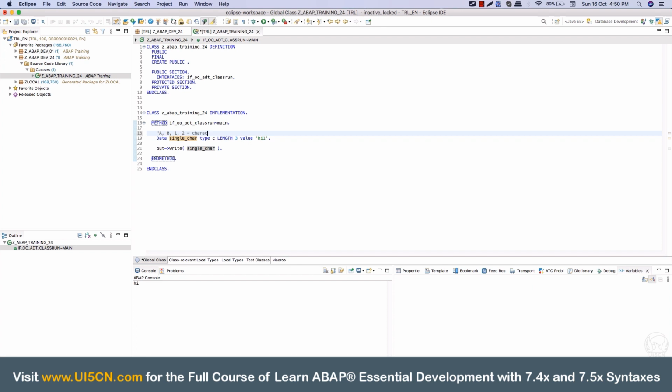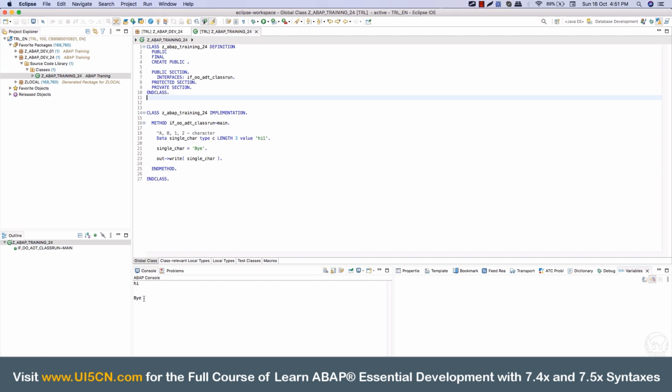So this is character. I'm just writing hi, and now I can also assign certain values which are different from what the value is given here. Then I can also say by, and here I will see that I have to first close the statement with a full stop, and then let me activate and run the code, and you can see by is getting printed in the console. So you can actually change the value of the variable as well. And this is the way to create a data type or create a variable.